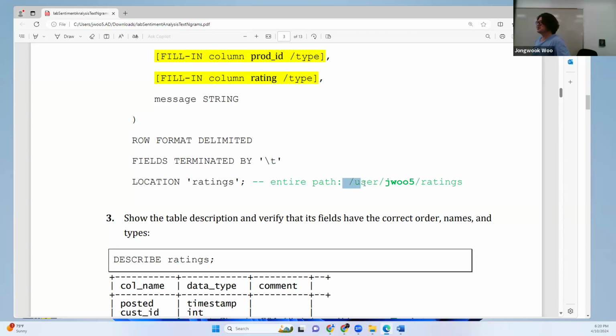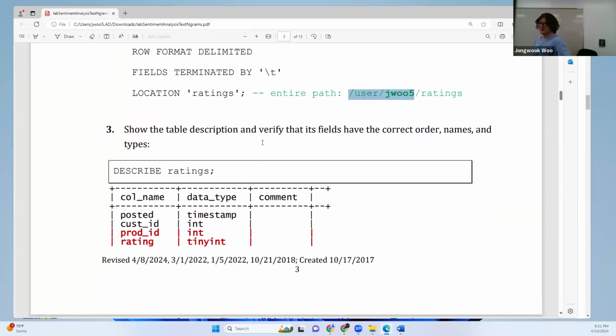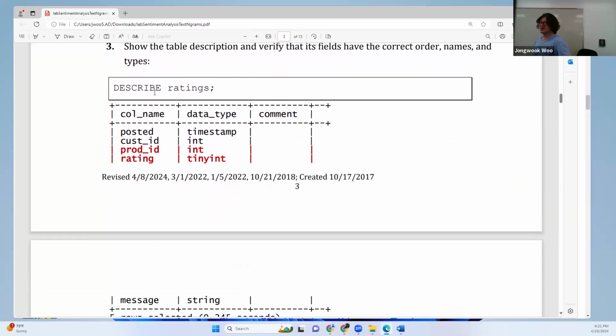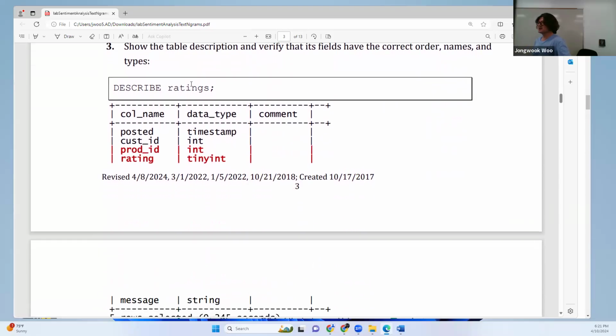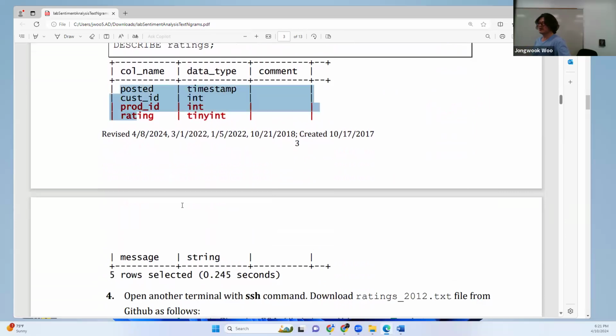So whenever you see /home, it means this is the home directory of the Linux file system. But whenever you see /user and account name, that should be the HDFS home directory. So don't be confused. Once you successfully complete this code, and if you run describe ratings, you can see 5 columns with the correct data.